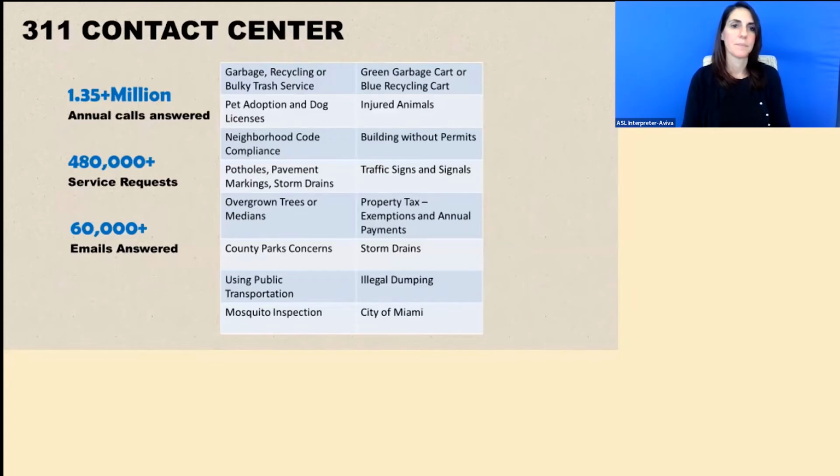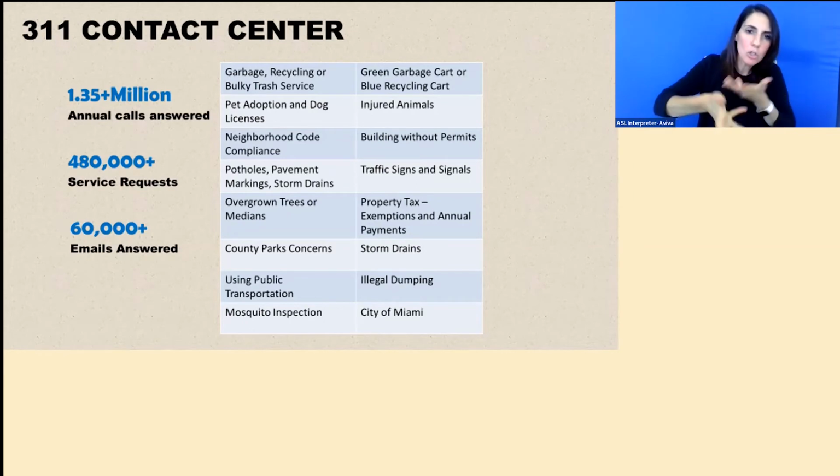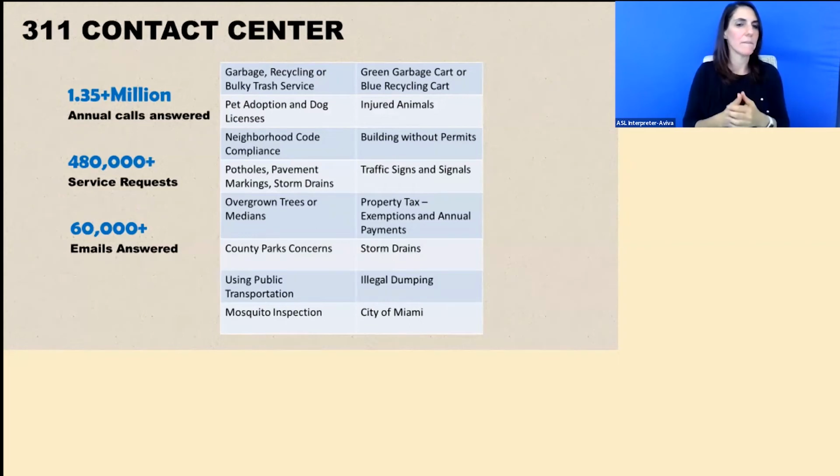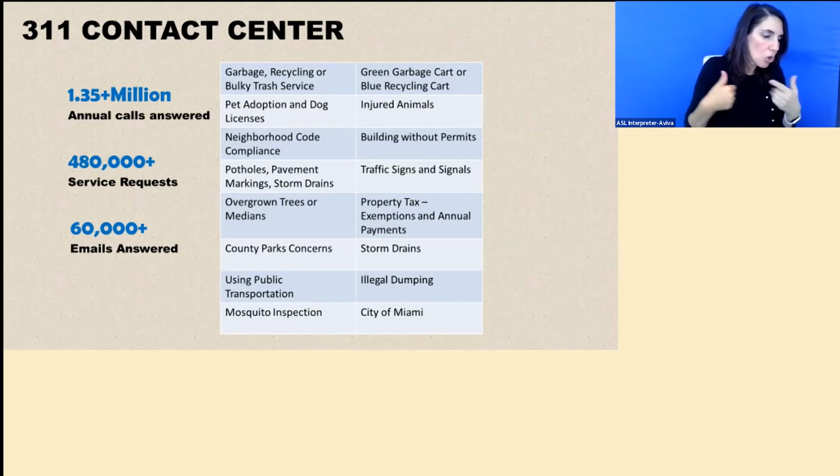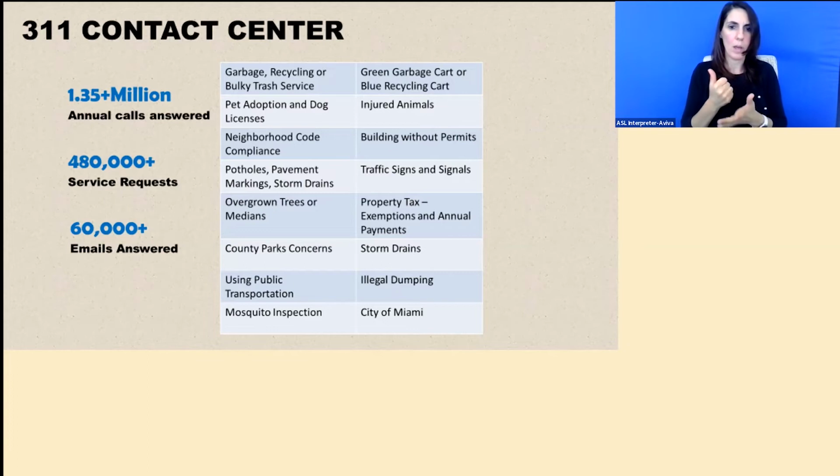So for the 311 Center, we offer a lot of assistance with a lot of the daily interactions that residents have. So in things like services you use day to day, your garbage, your recycling, a lot of assistance to our animal services department. Individuals wanting to adopt animals, individuals finding injured animals or concerns with animal cruelty can contact the 311 Center. We also help out with neighborhood code compliance matters.